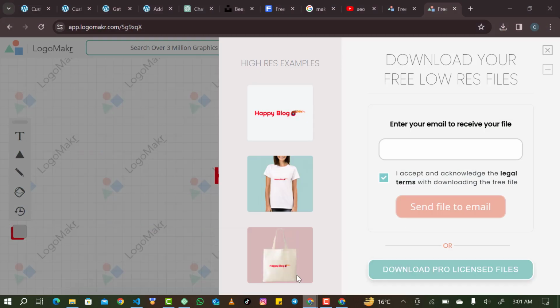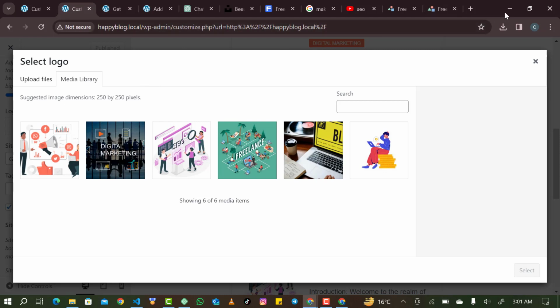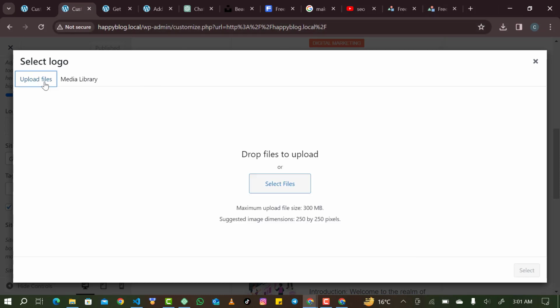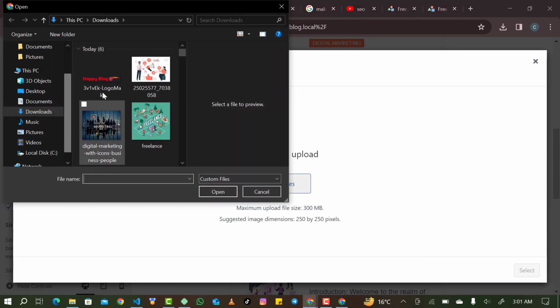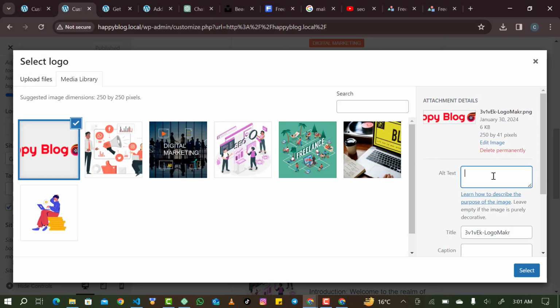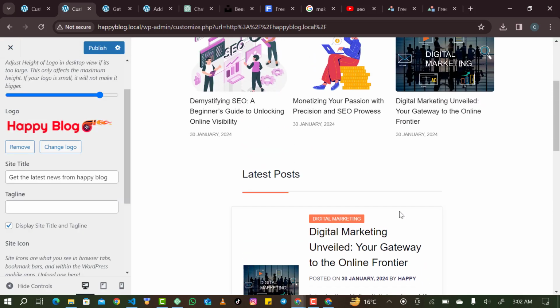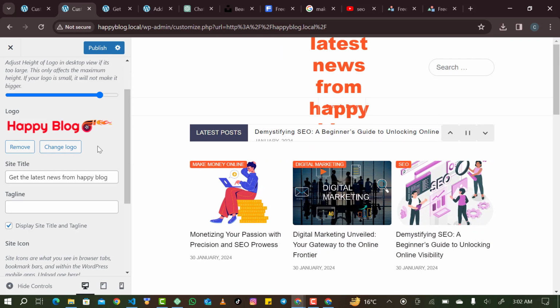So go back here. So we go back to our customize. So what you do is you go to your upload file, select file. So you go to your downloads, then select this, click on this. So this is it. So we want to give it happy blog, happy blog for SEO purpose. Then you click on insert. So you skip cropping, just click on skip cropping. Then if you look at this, it's our logo.